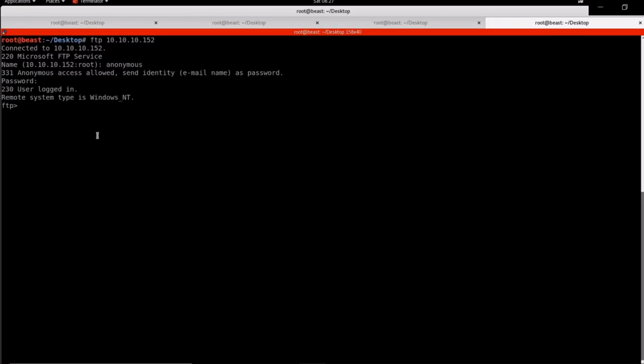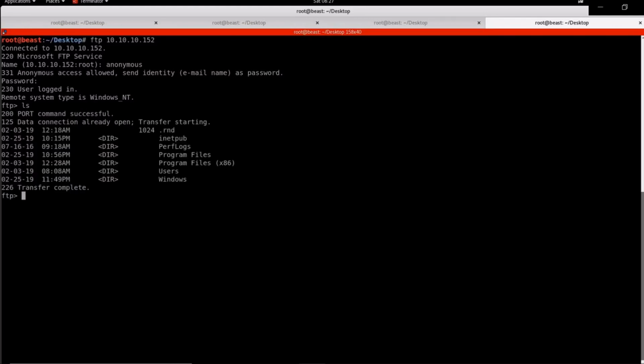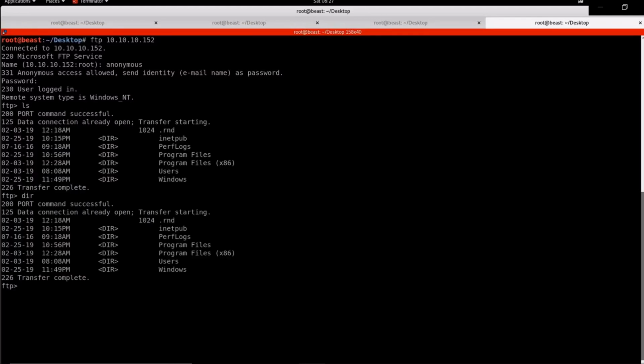Okay, boom, we have logged in. Now let us see how this thing works. Firstly, I'm going to do an ls, which means list all the files. I can also do a dir. Both will work since the target is a Windows box. Dir will work. ls is by default a Linux command, so it gets converted automatically.